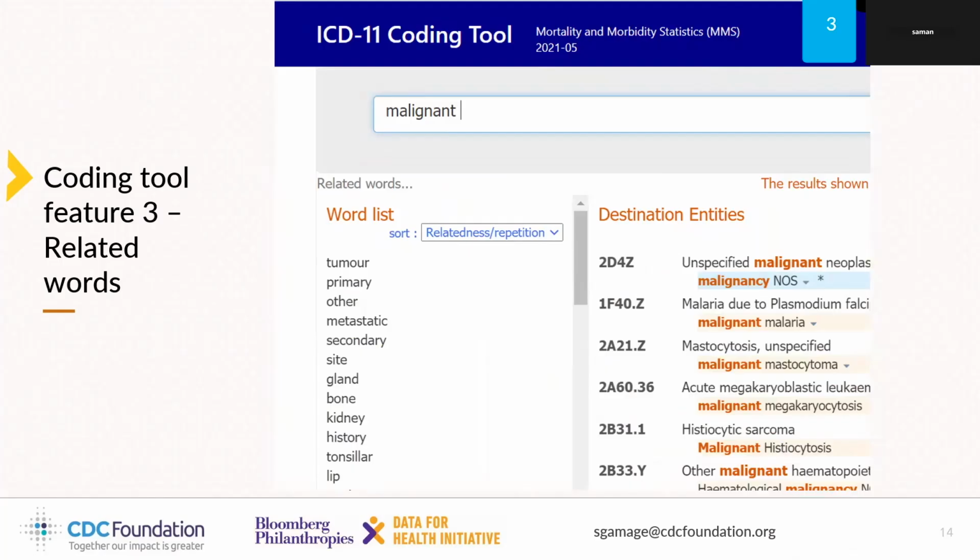Coding tool feature 3 is related words. This feature is a helper that suggests related terms and synonyms connected to what you are typing. It expands options beyond exact matches, helps you find the right ICD-11 term, even if you don't recall the exact wording. You start typing a concept or partial term. The tool surfaces related words, phrases, and synonyms from the ICD-11 vocabulary.